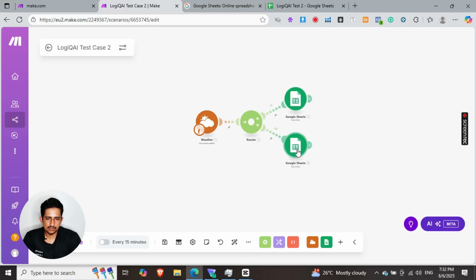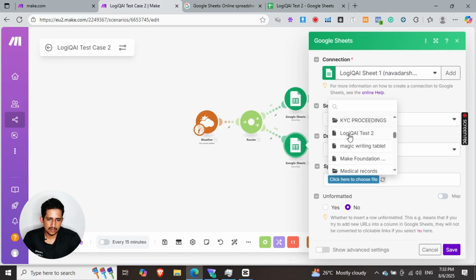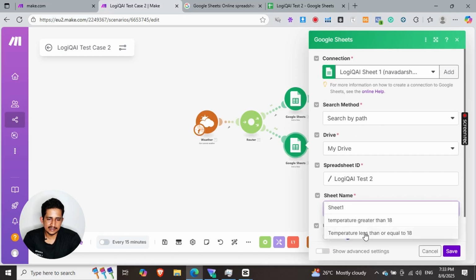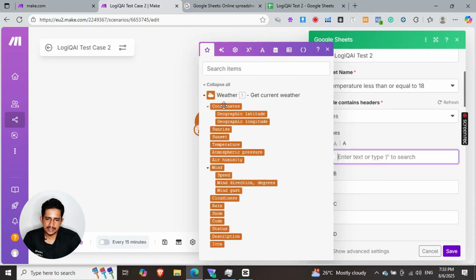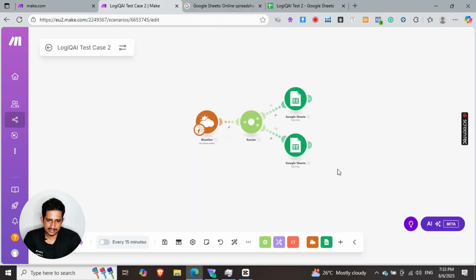So let's go to the next Google Sheet. As already mentioned, the connection is already made. Just click to choose the spreadsheet file, Logic AI Test 2, and inside that we have to choose the sheet. So that is temperature less than or equal to 18. So let's take all the details here. So first is temperature. So now that is set up.